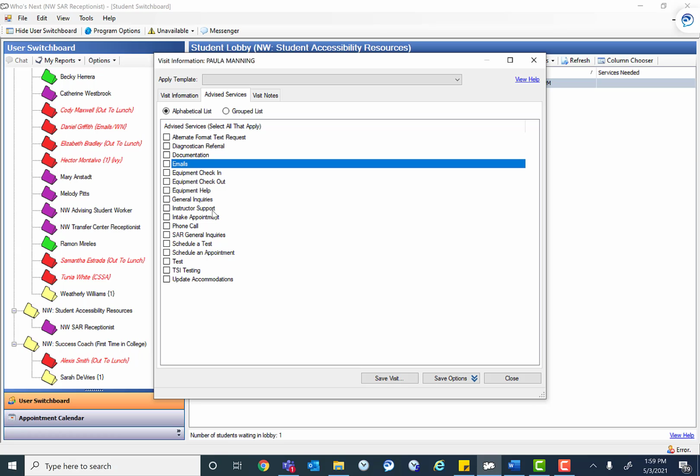General Inquiries. Instructor Support, sometimes we have instructors that will come in or call or email asking a question. Intake Appointment, so this is whenever the student meets with the SAR coordinator to do their initial intake appointment. Phone Calls, general inquiries, scheduling a test or scheduling an appointment, the day that they actually test, or if they're doing specifically TSI testing, or if they call, email, or come in to update their accommodations.